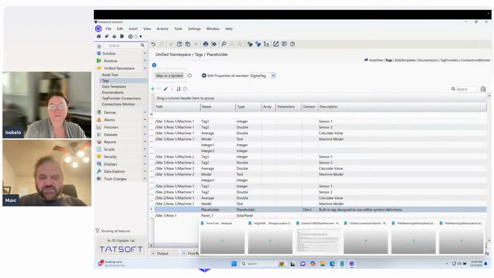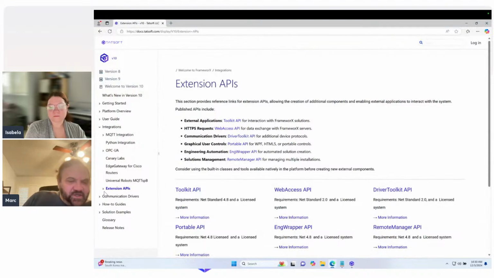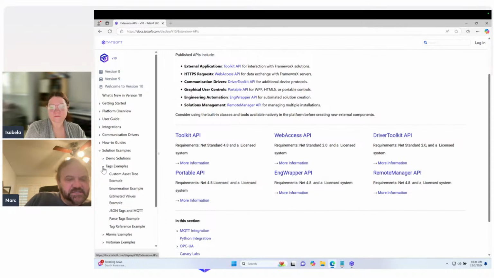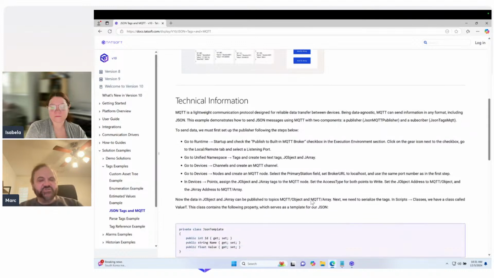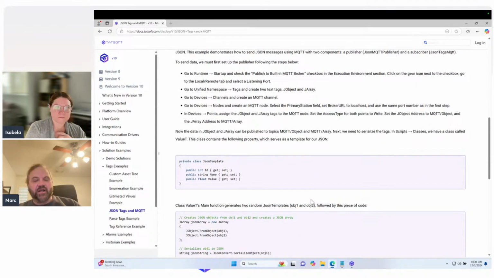For time limitations, I'll not develop that example now, but if you want to explore that, in our documentation site, you have the solution examples. Under tag examples, we have the demo about JSON tags and MQTT, showing how you can have that JSON payload very easily mapping a tag in your application to that payload.